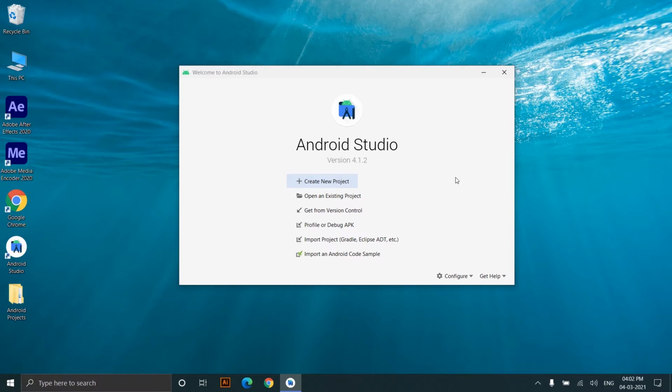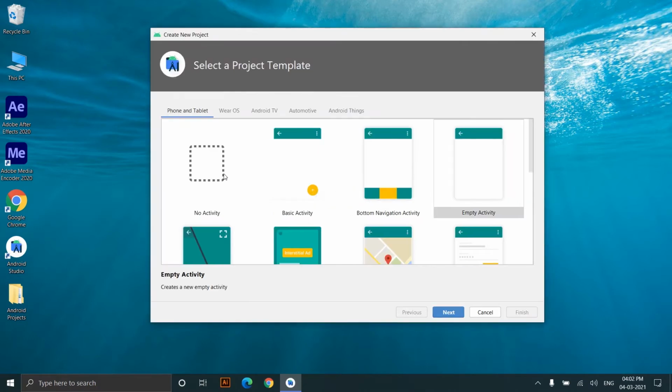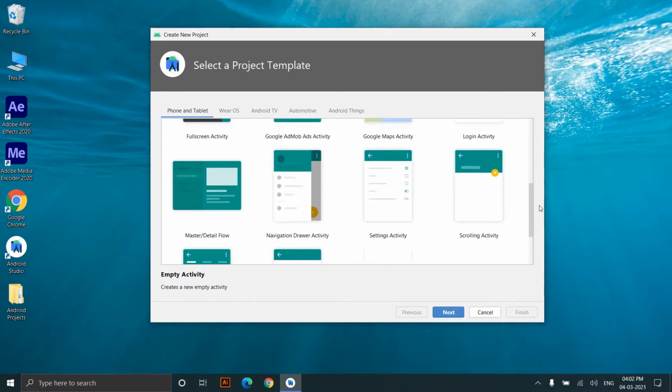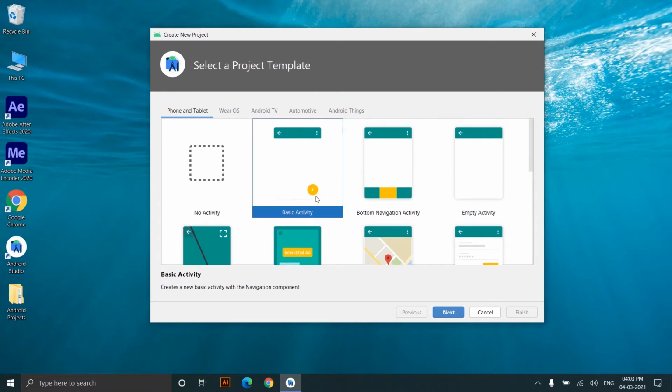In this lecture, we will be creating our first Android app and we'll also go through some Android basics. So let's start. Firstly, you need to open Android Studio, and then click on Create New Project. Here you see some predefined templates for your Android apps. Basically, these are some small Android apps which contain some code to get things started. For example, in this basic activity, you will find a floating action button and a menu option above here.